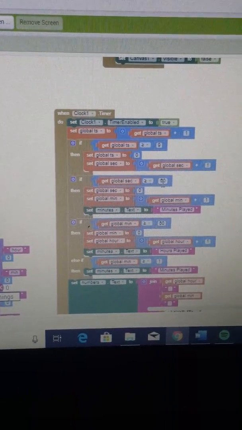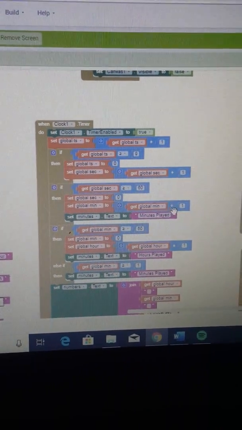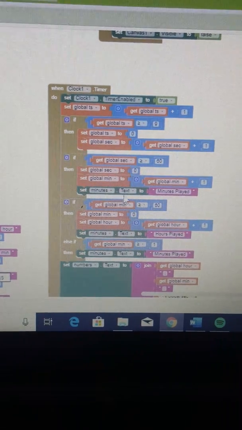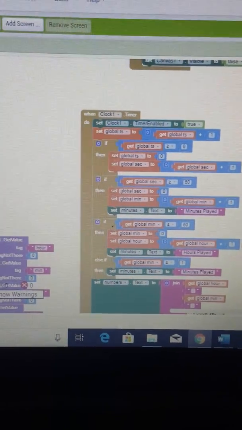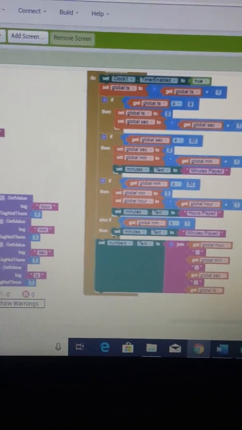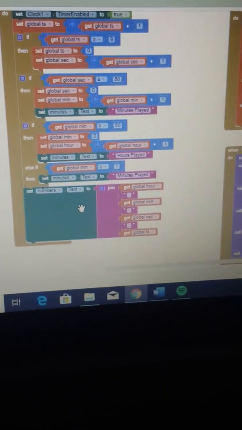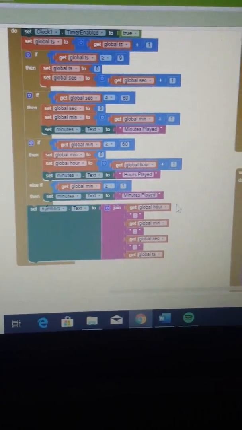If it is minor to 60, you can add 1 to the variable that stands for minutes, and then it will set the text to minutes played, and that's what it's doing in all the screens. And here you can see the numbers text, that is the label where the numbers of the hour will display. Here they are, the variables.